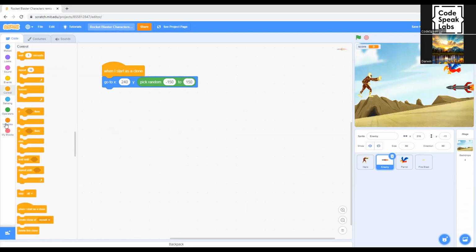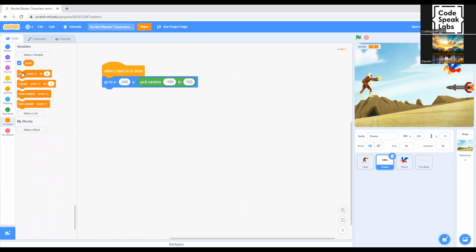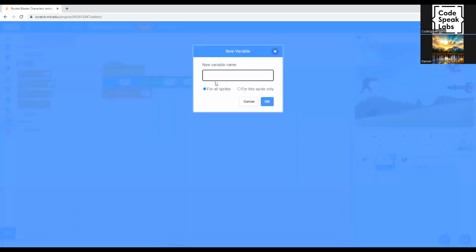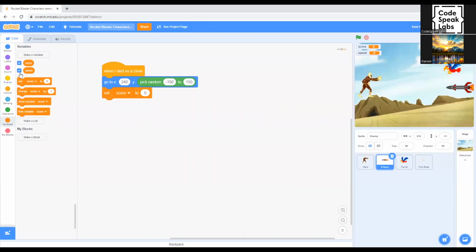So now we go to variables, and we drag this command that says set score to 0. We drag it underneath here. And we actually have to make a new variable now. We're going to name this speed. We're going to uncheck this. And we switch score to speed now. So it says set speed to.